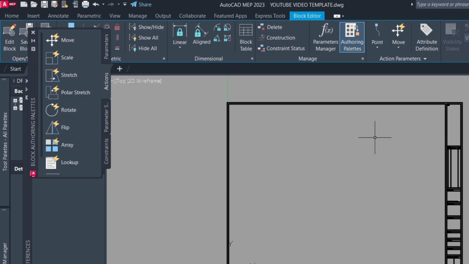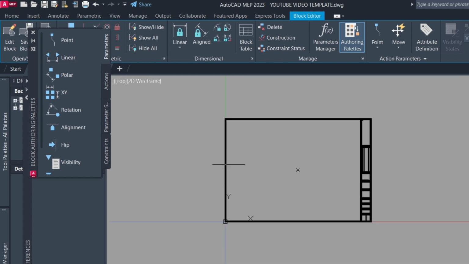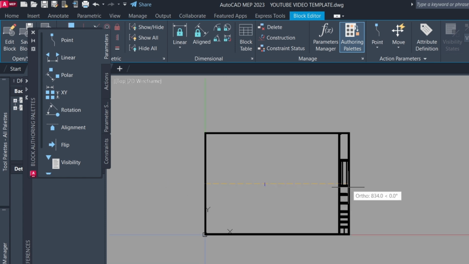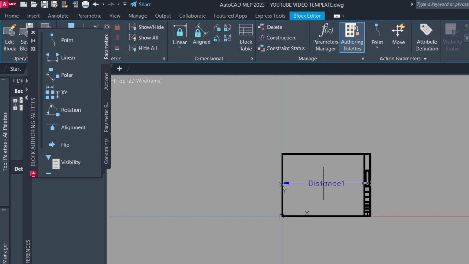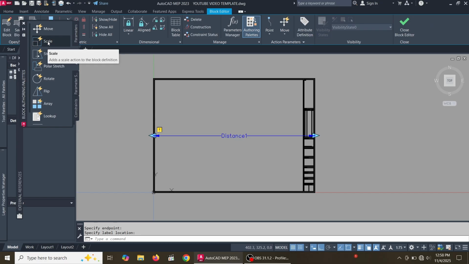Then next, I'll click at this parameter tab, then I'll select linear. Then over here, I'll click at the midpoint of this title block, which is over here, like that. Then I'll stretch out my cursor up to this point. Alright, I'll click over there. Then next, I'll click at this action tab. Then I'll select the scale option.